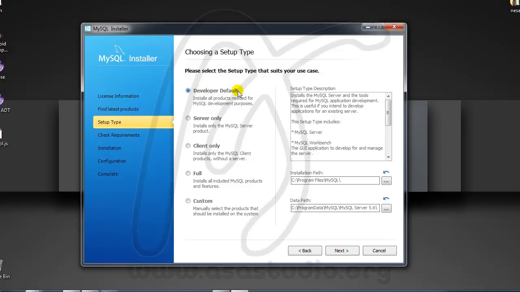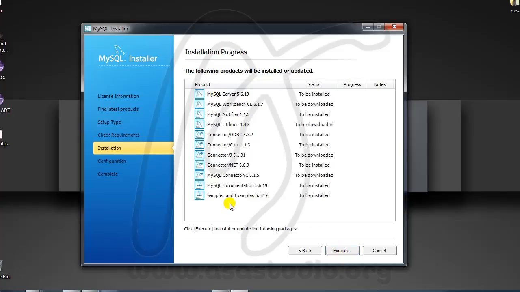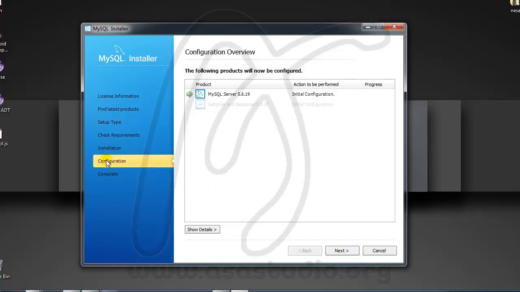I choose development default and next again. Press next again and okay, like this, and execute. And here some files will be downloaded from the server. And you must wait until this process finishes. Okay, it has finished and I press next again, and here is configuration, and press next.